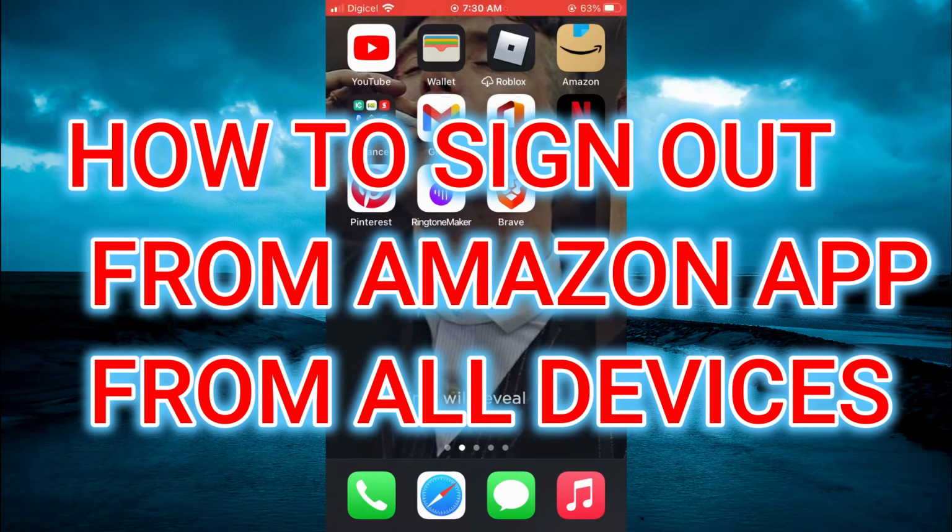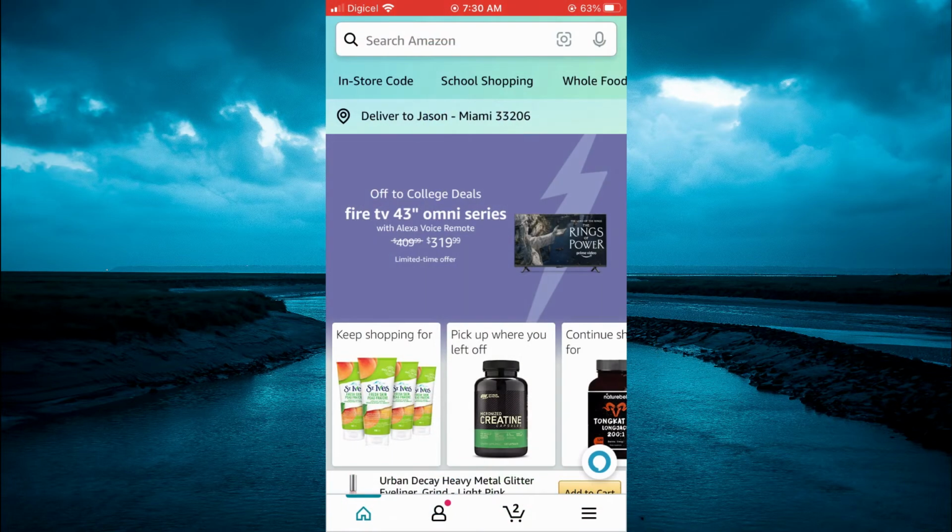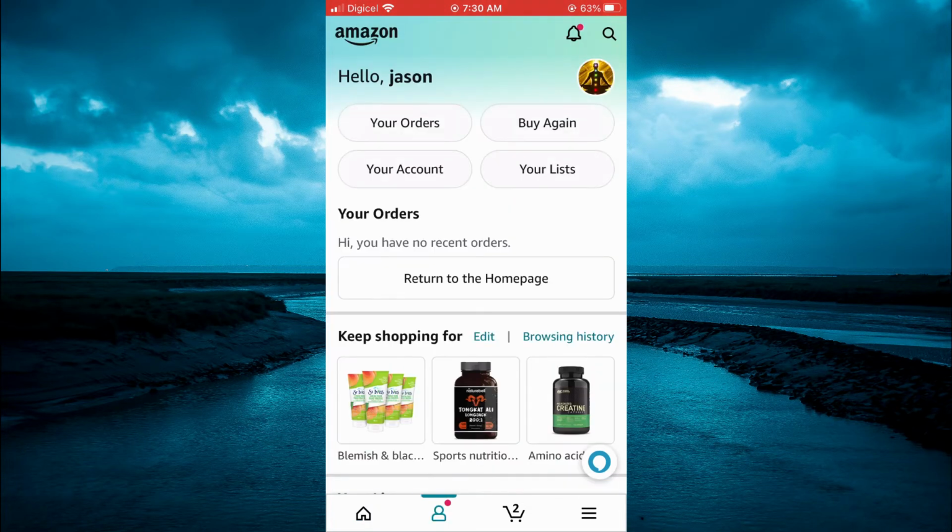In this video, I'll be showing you how to sign out from Amazon app from all devices. The first thing you will need to do is open the Amazon app. From here, you're going to tap on Profile in the bottom left-hand corner, right where you see the red dot. Then you're going to tap on Your Account.